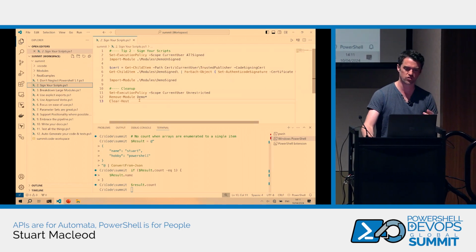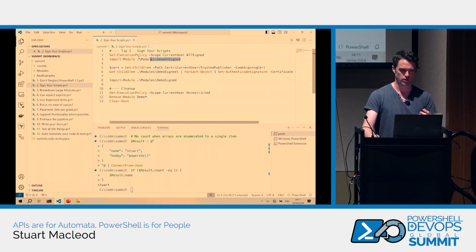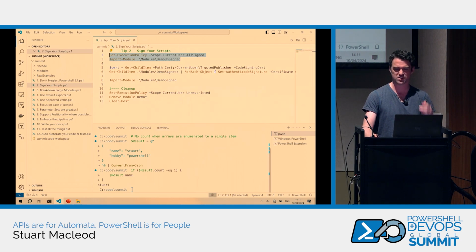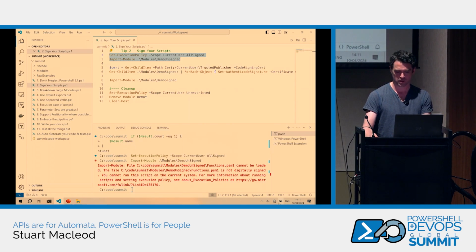So just to show you how it looks, if I jump into PowerShell 7 again, I'm going to set my execution policy to AllSigned, which is the most brutal one, and then I'm going to import a module I have put in which is not signed. Big fat no. It'll flatly just not run your code whatsoever.